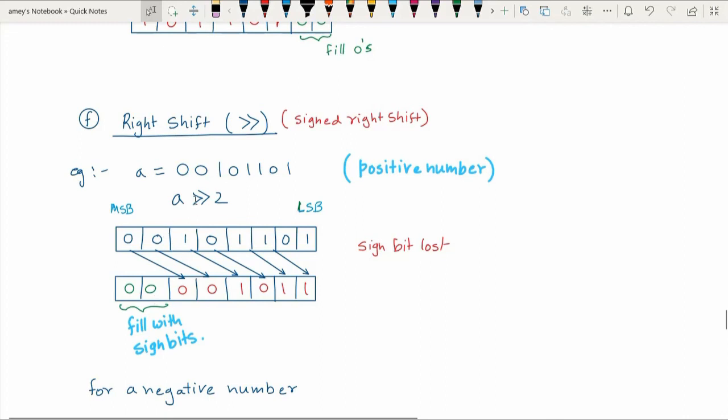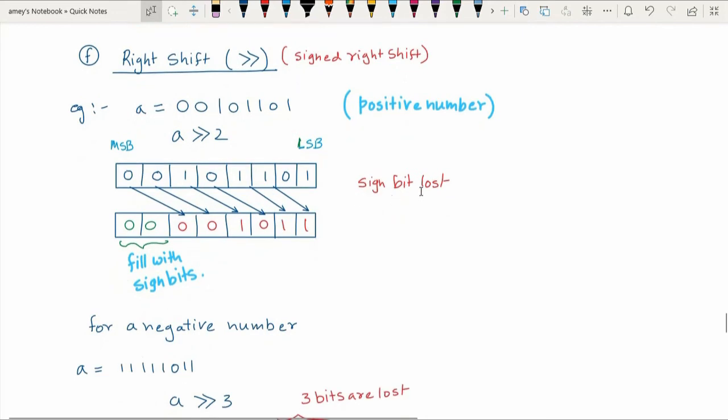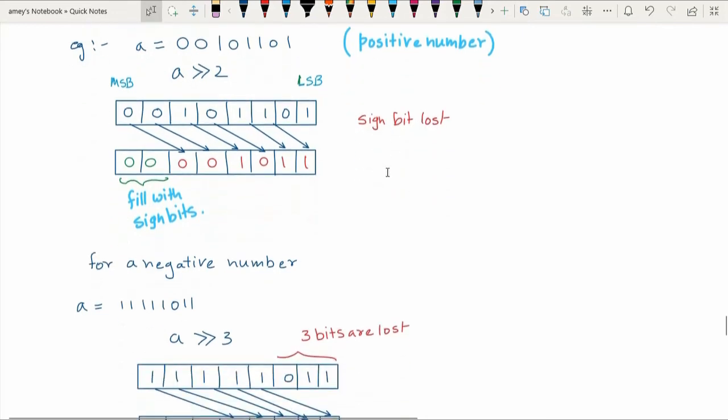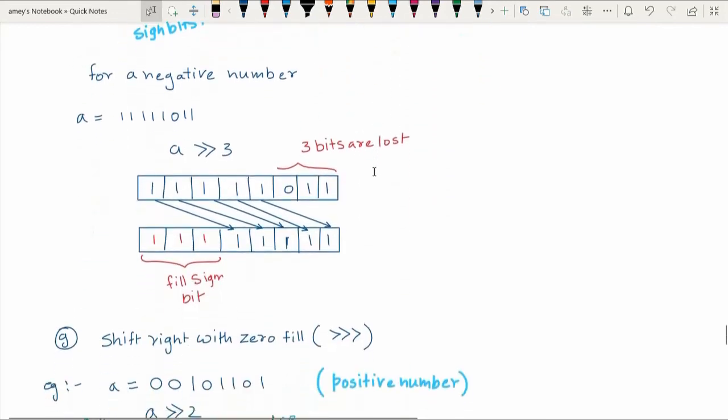Fine. So this is basically the signed right shift operation for the positive number. Notice that here sign bits are lost, right? Next, for a negative number, what will happen now? Since 1 is there as MSB, this is a negative number. So now, suppose I am trying to right shift that number by 3 bits.